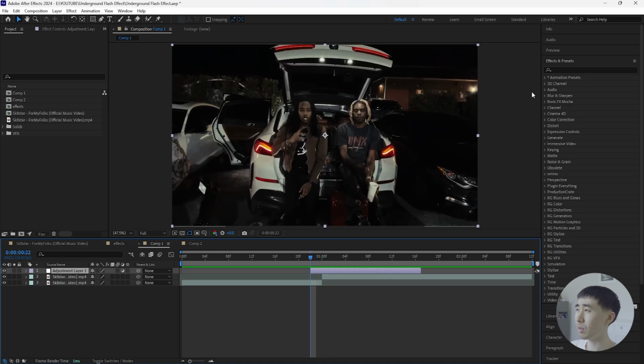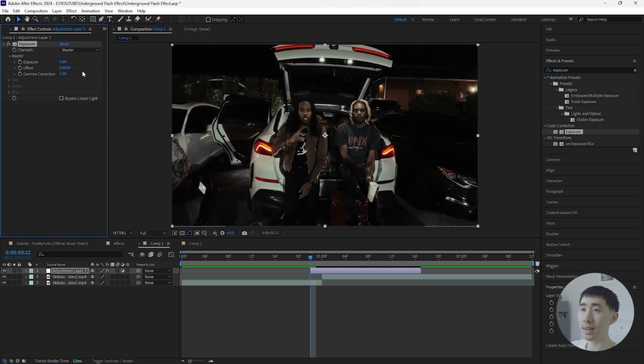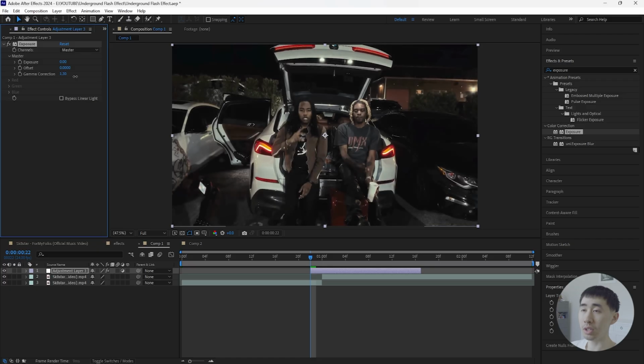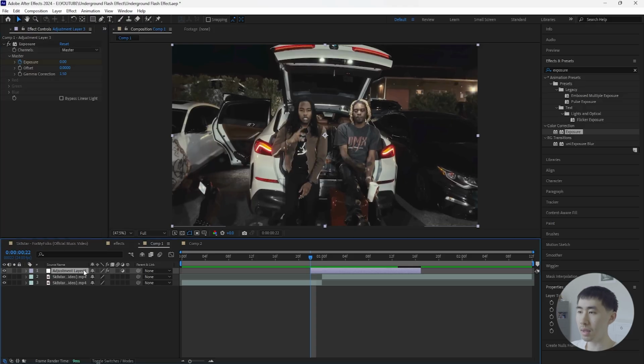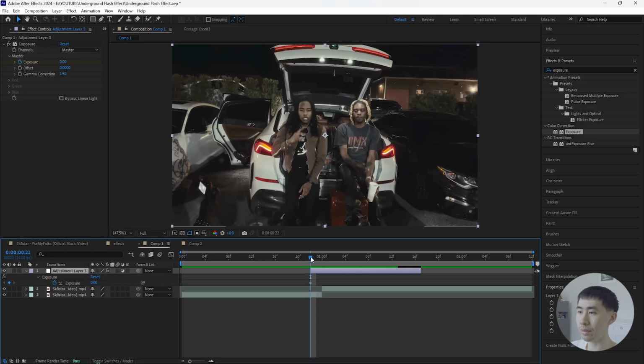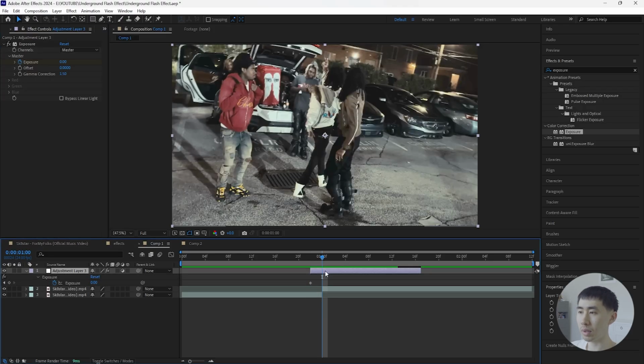For the first effect, we're going to be adding an exposure. Once you add that exposure, increase the gamma correction. I'll increase that to 0.5. And for the exposure, let's keyframe that at 0 in the beginning. And then click the adjustment layer, click U to reveal the keyframes. Go towards the middle where the cut is.